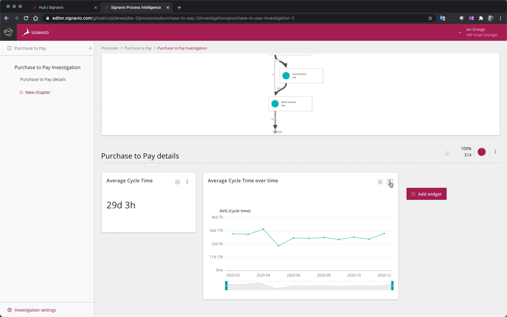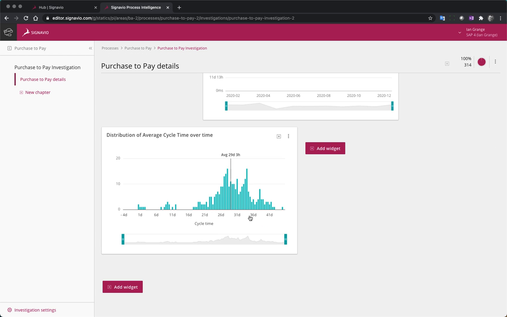We can also start to break that down by distribution, which enables us to see how many cases are around that average. We can see that most cases are dealt with between about 18 and 35 days, which seems to be about the average time, but there are a few outliers. Some seem to get through quite quickly. Some are taking a much longer amount of time.